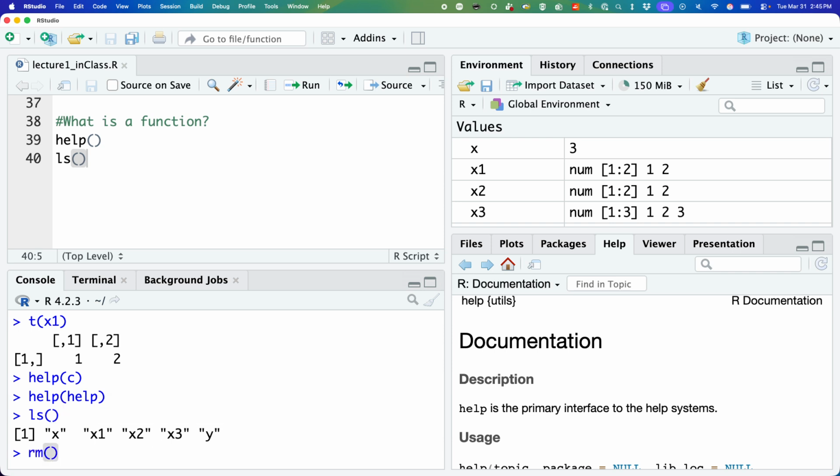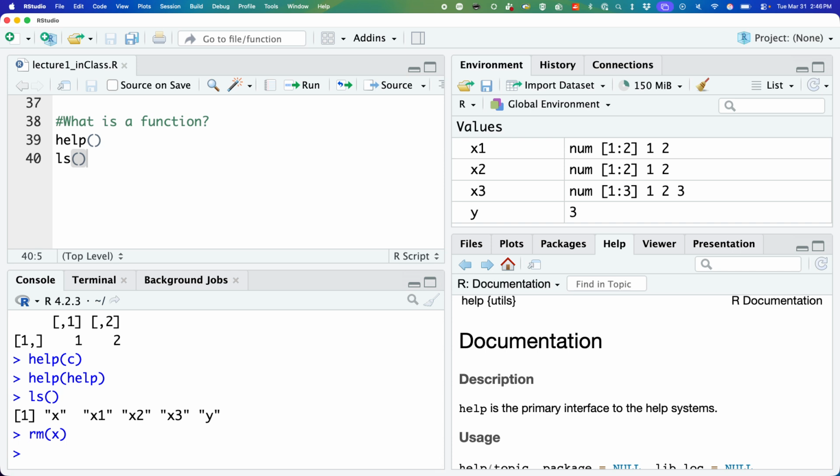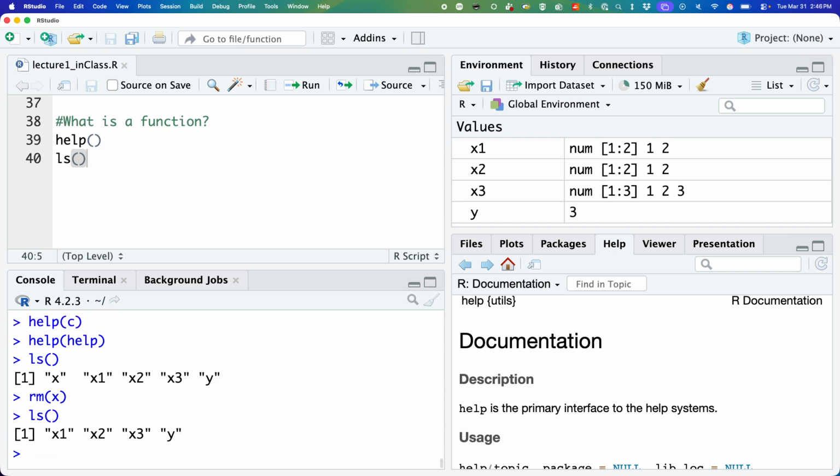Okay, RM. I think this is the function that you were thinking about. This is the remove function, and this can remove an object from the global environment. So if I do rm of x, that means please remove this previously defined object x from my environment. I hit enter. You'll see up in the global environment, there is no longer a listing for x. If I type ls, which is our function we just looked at to list the objects that are stored, you'll see that x is now gone. Okay?